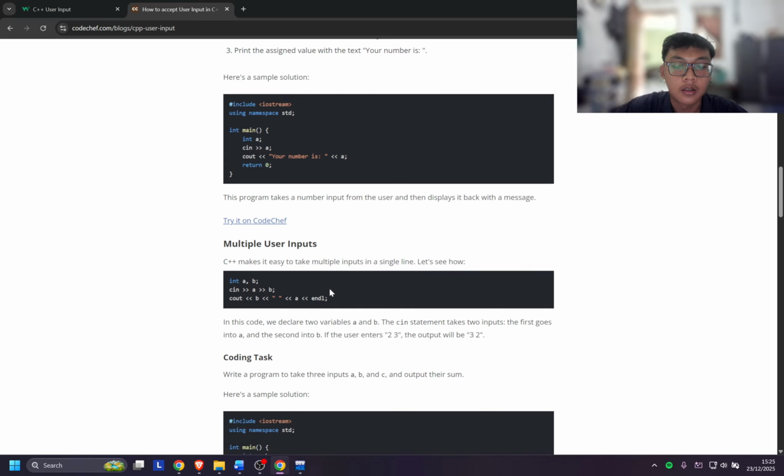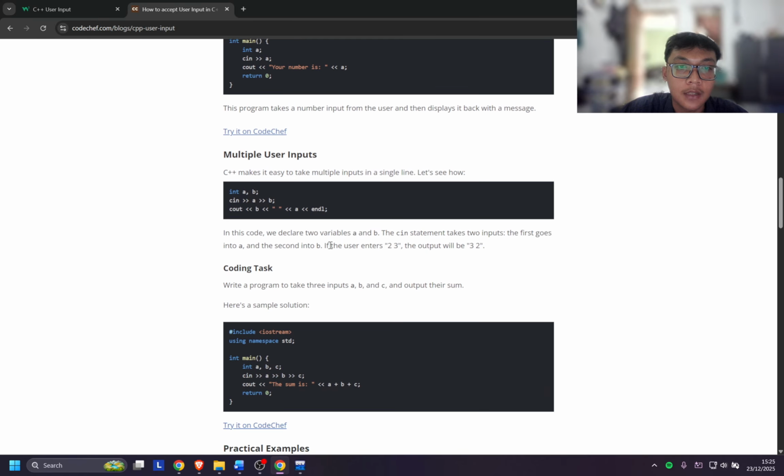So here is the implementation for multiple user inputs. C++ makes it easy to take multiple inputs in a single line. Let's see how: int a, b, cin a b, cout b a endl. Endl is used for the next line. We can try this syntax.